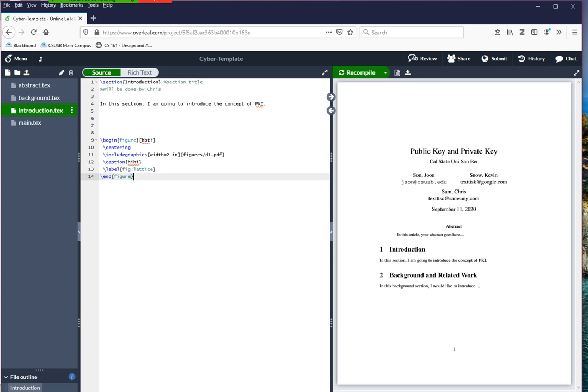You always start with begin figure, and since you have a begin figure, you have to have an end figure. Then centering means you're going to position your diagram in the middle. Then this is an important command, include graphics, and inside the curly bracket you have to put the file name.